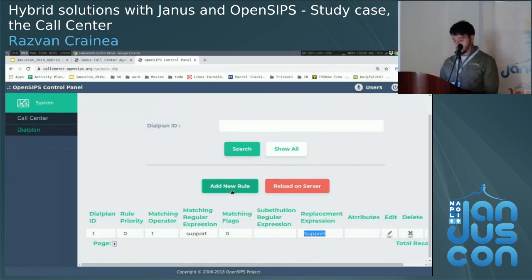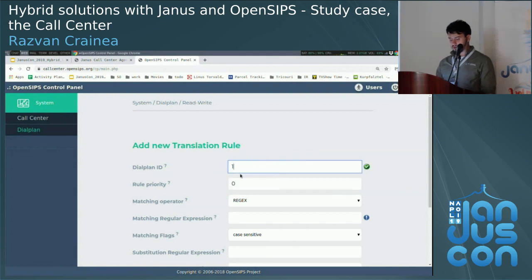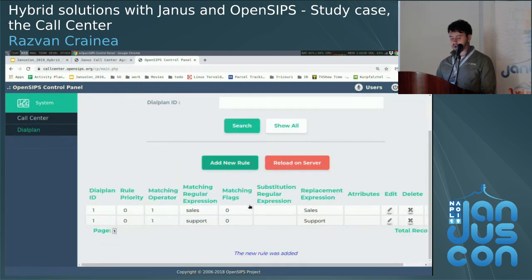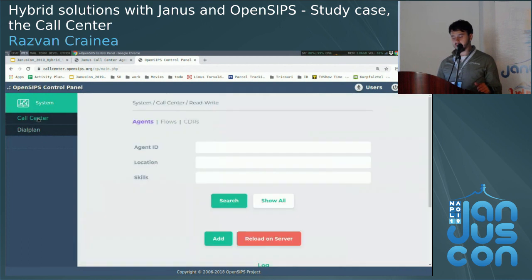Okay. We can add a new rule. For example, we don't need a regular expression. Sales. Okay, case sensitive. We can use Sales. So I added a new rule so that whatever calls are coming to sales at our domain will be translated to the support queue.